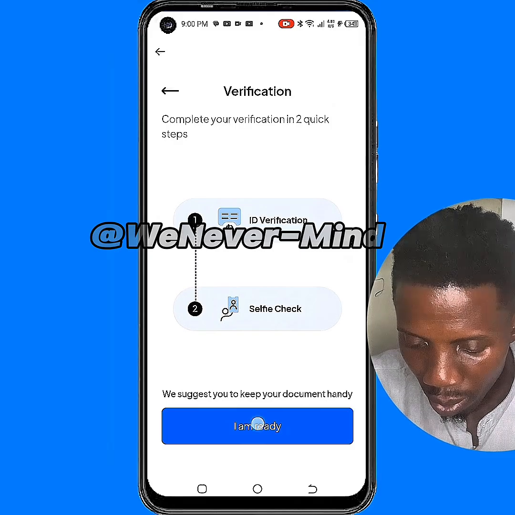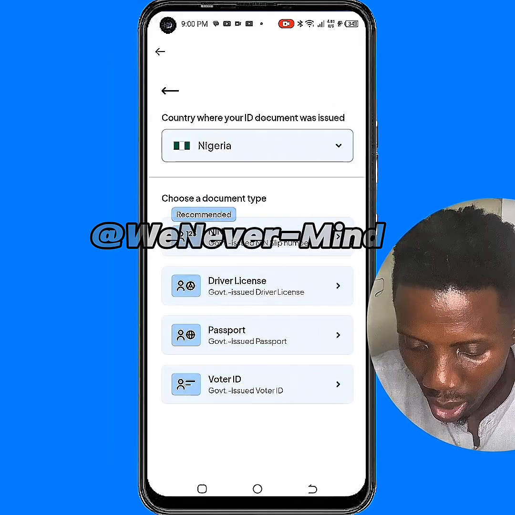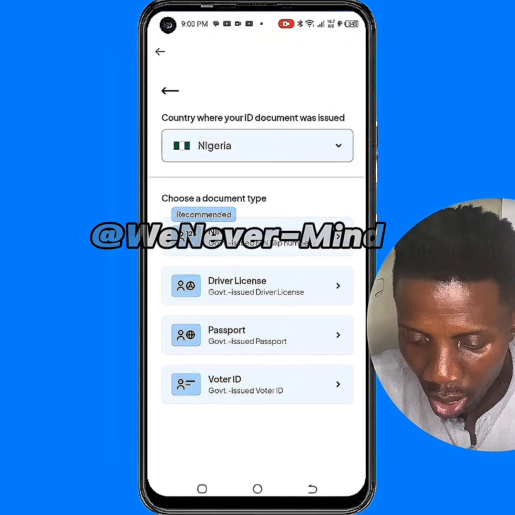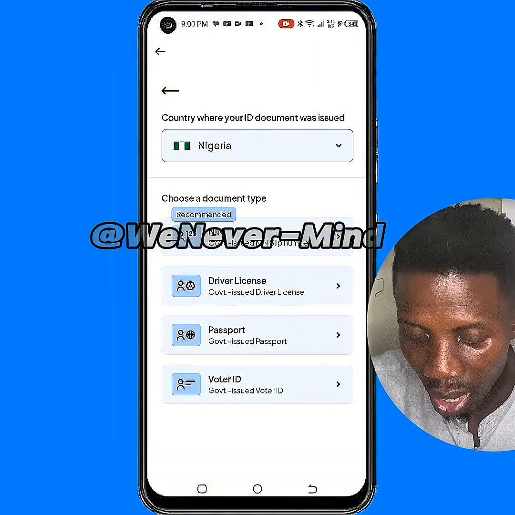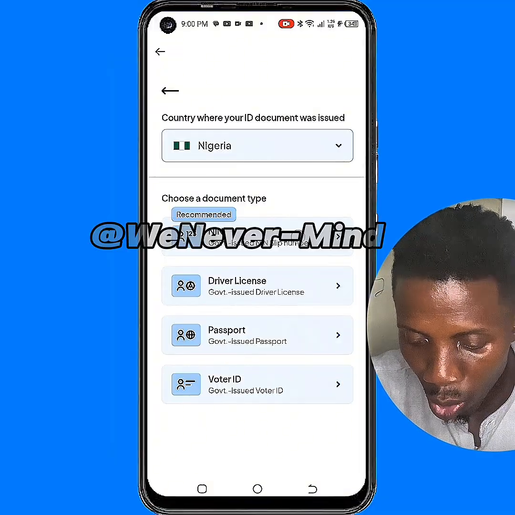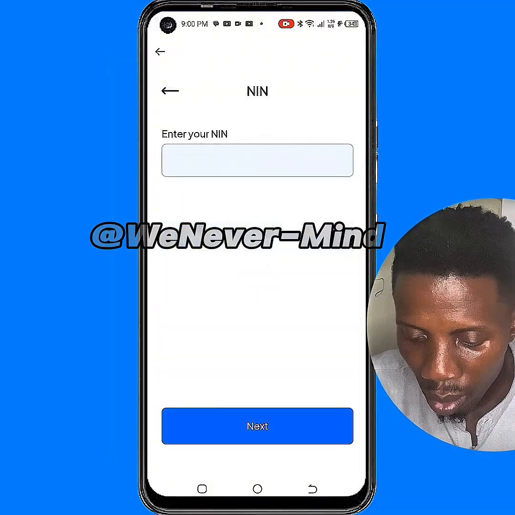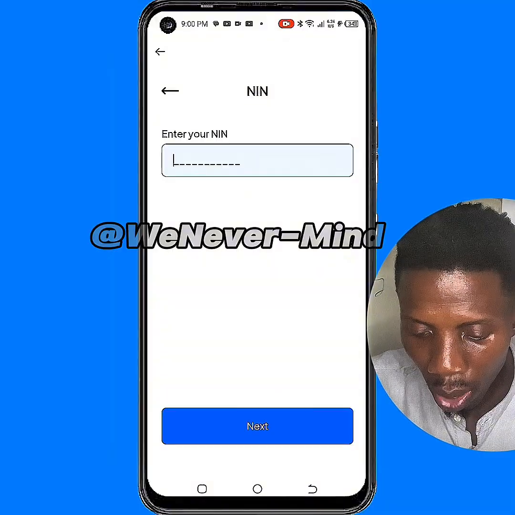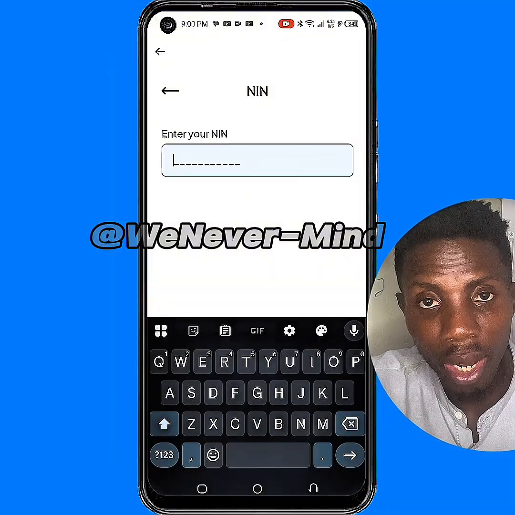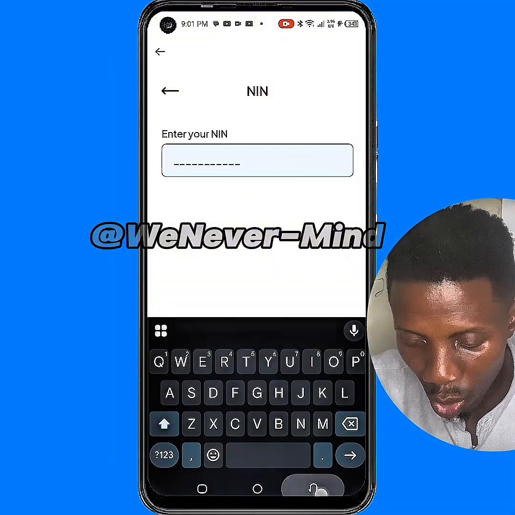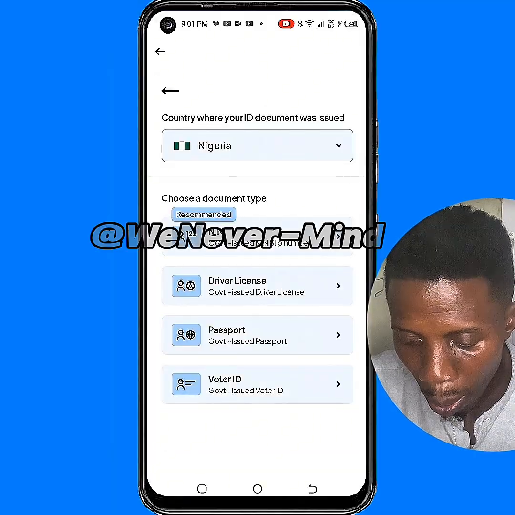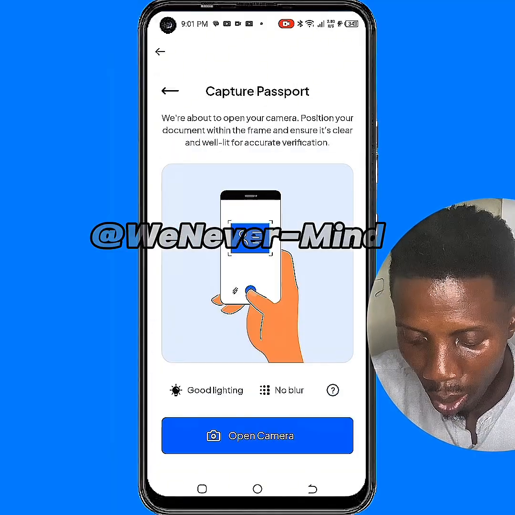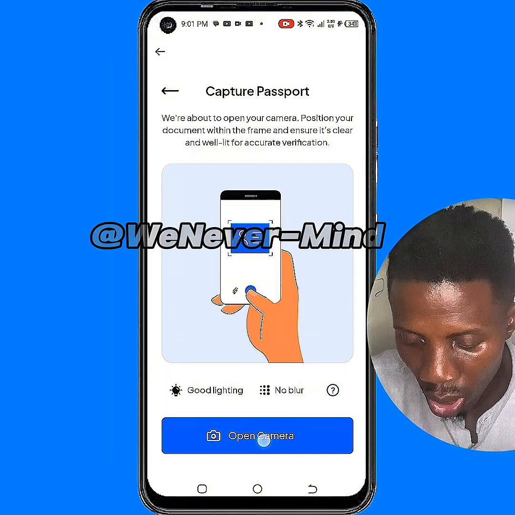So let me try. All right, so here now you can see Nigeria. What is recommended? NIN, driver's license, passport, voter ID. So these are the things you do. If you click on NIN, you just need to put your NIN number here, and then you are good to go. Then you click on next. It's also the same with your passport. You put the passport, you scan, and you snap it.